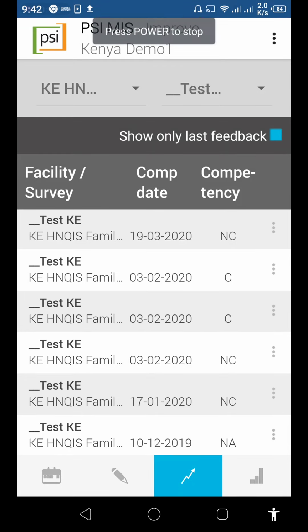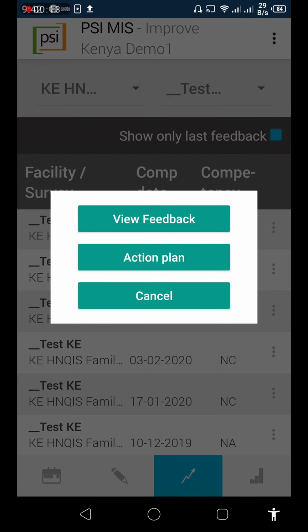In this video, I'm going to show you the new action plan features in Hunkies 1.5.3. So we are now in the Improve module. We're looking at the landing page, and I'm going to select this one and tap Action Plan.